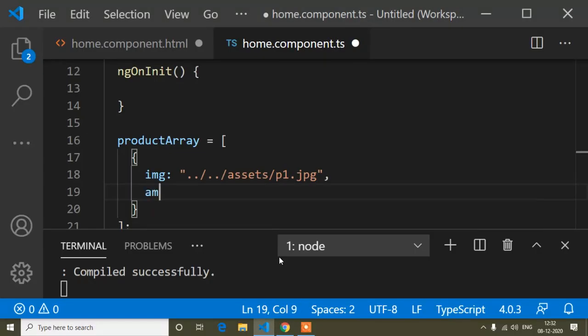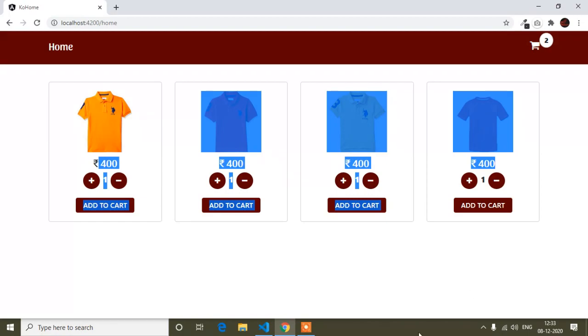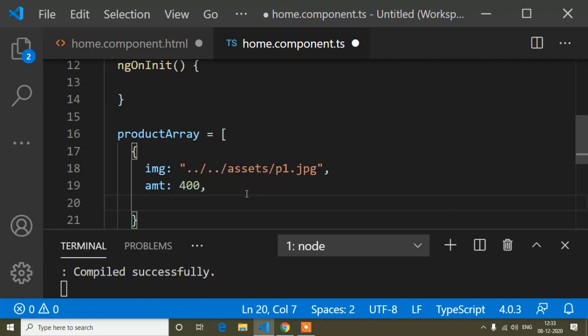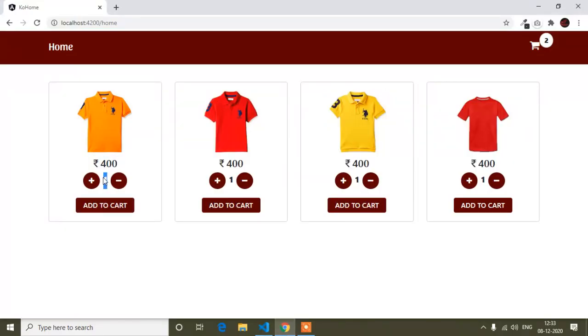So we can write the property name amount, but you can write anything, and amount is a number. So here I will not use double inverted commas. For the first product, the amount is 400, but here I will change it just a little bit. So for the first product I will write 400. You can write as per your choice. Our main focus is on functionality. And now here is the quantity. You can see here quantity.